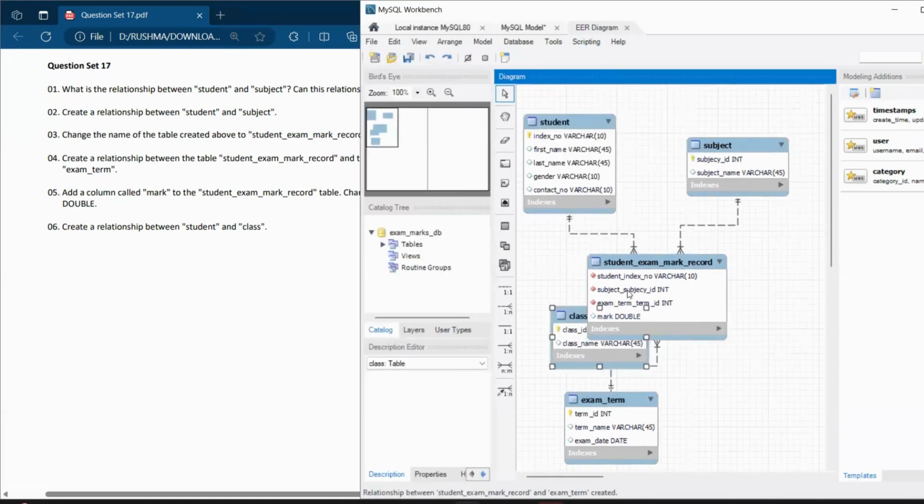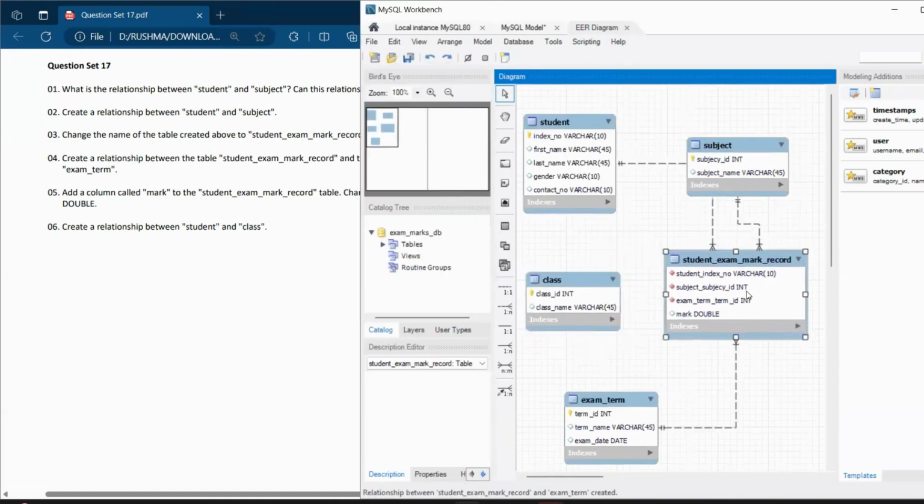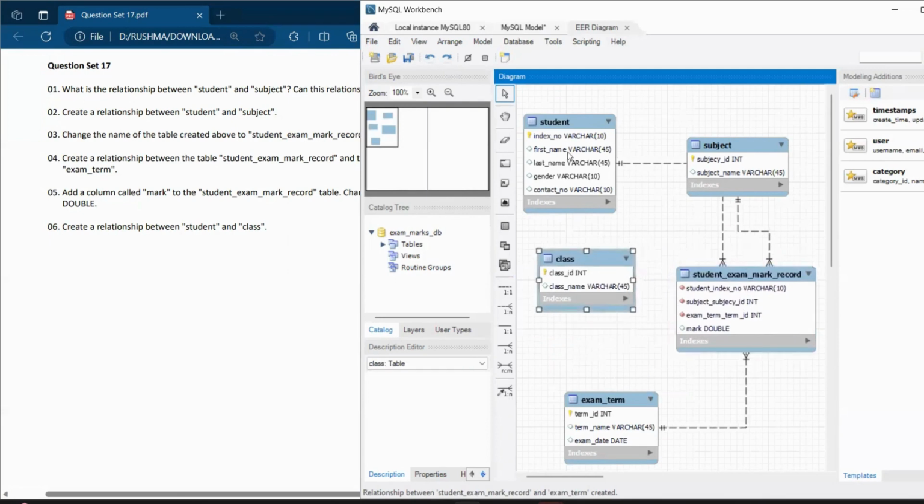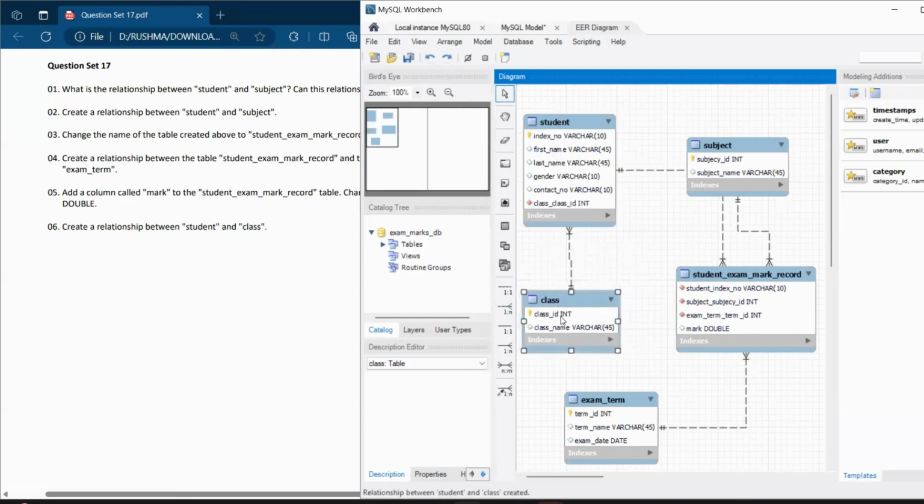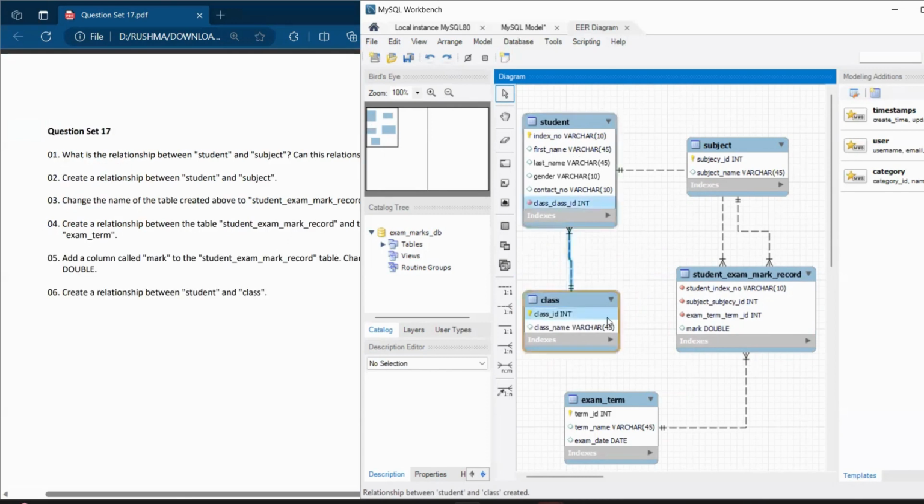The student is over here, so let me move that aside. One student will belong to one class, but one class can have many students. So that's again a one-to-many relationship. The many is students and the one part is class. This is how we create the relationships between these tables.